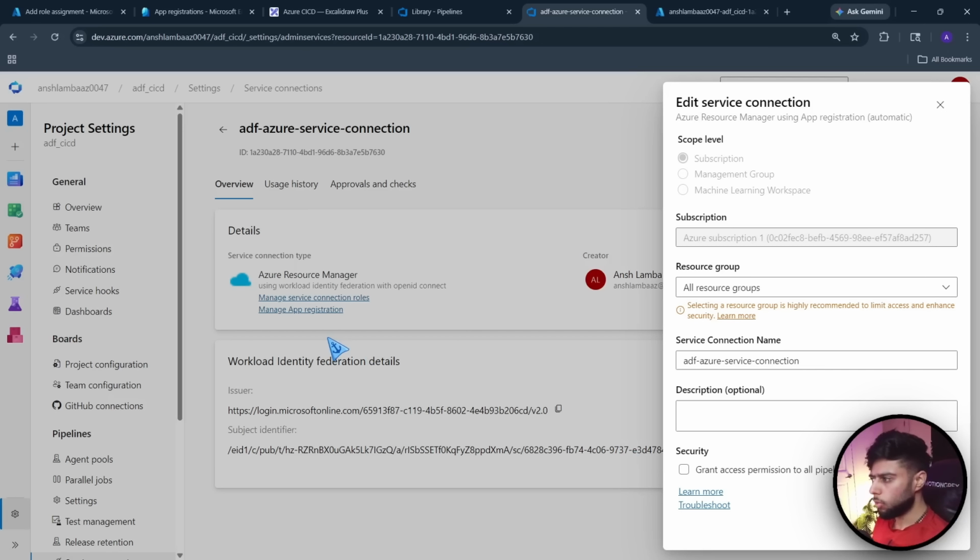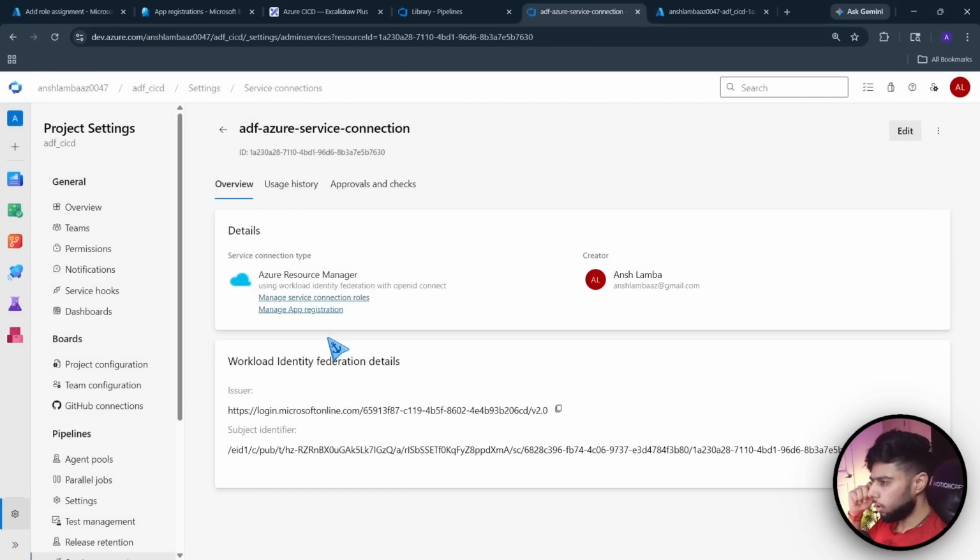So I have just showed you both the ways. You can just pick whatever you want to do. So let's say for all resource groups, it's fine. Very good. So now our service connection is also ready. Now, if you would remember, when we deployed our artifact, when we publish the artifact in the form of ARM template, we get two files.